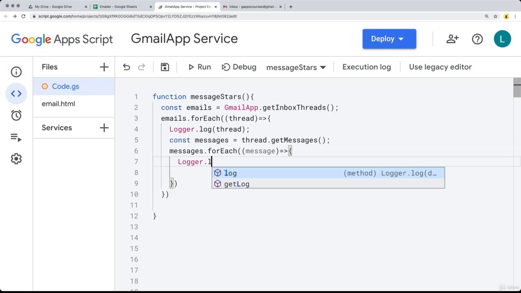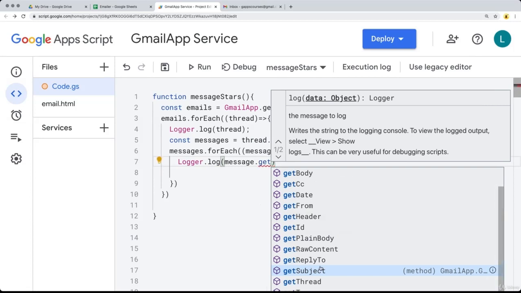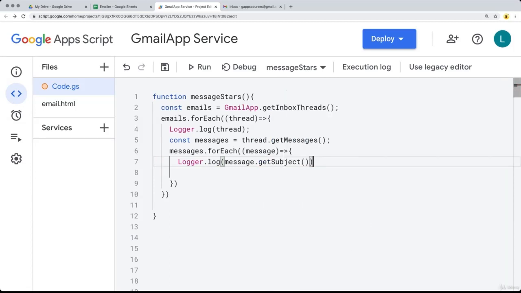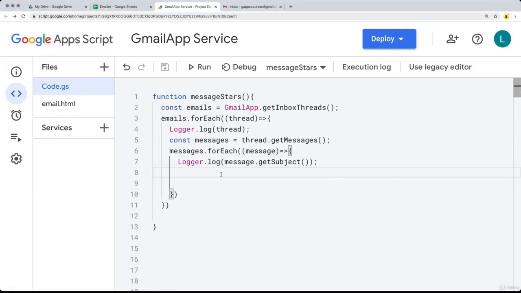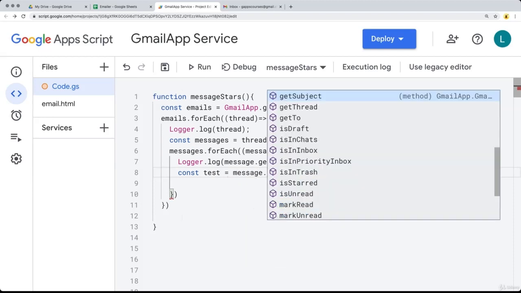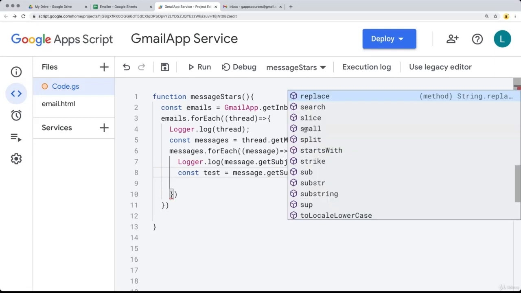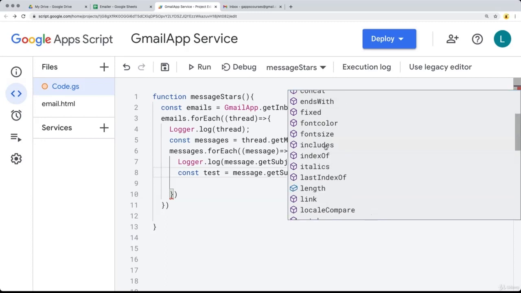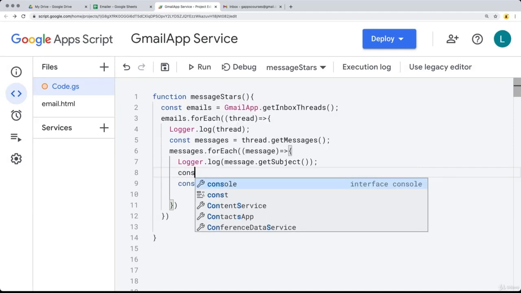And let's, within the logger, log for the message and get the subject for the message. And we want to check if there's a value within the subject. So we can take the string value, so we can get the subject. And this is the value that we're going to be testing. So get subject. And within the subject itself, we've got an opportunity to check to see if it includes whatever word that we're looking for it to include.